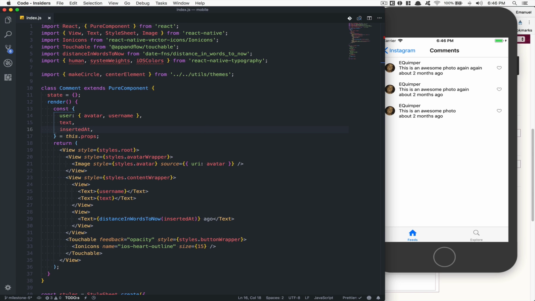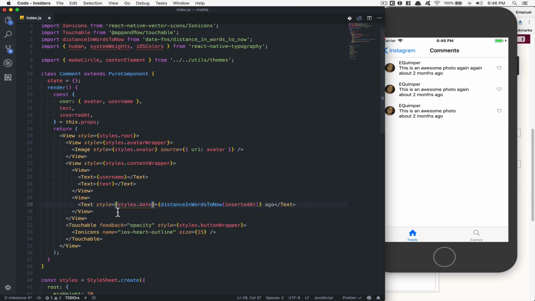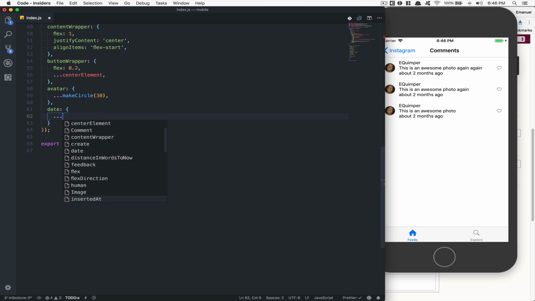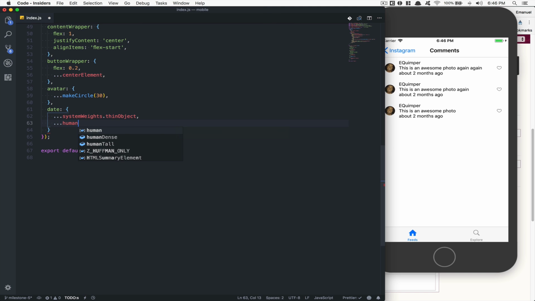And now what we're gonna do is add some styling for the text. So for the text style, we're gonna add the date, so the date when you get created. And for this one, we're gonna add a system weight.thin object. We're gonna also add the human caption 1 object.